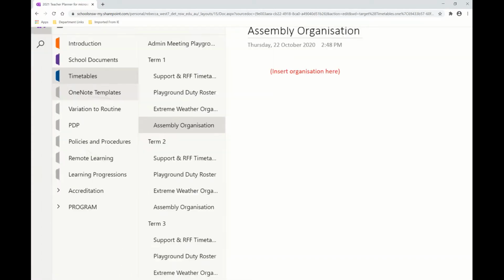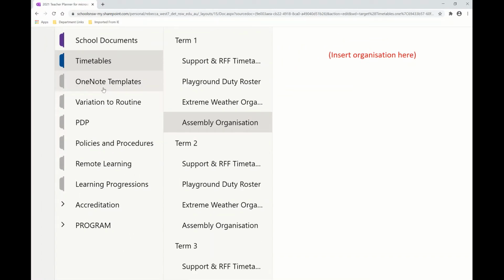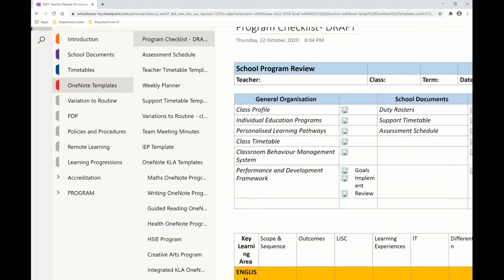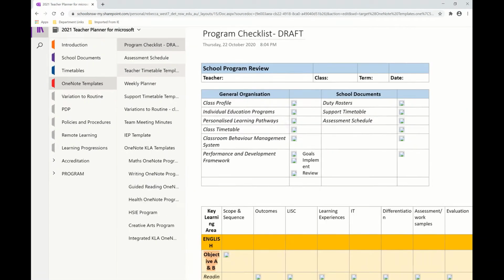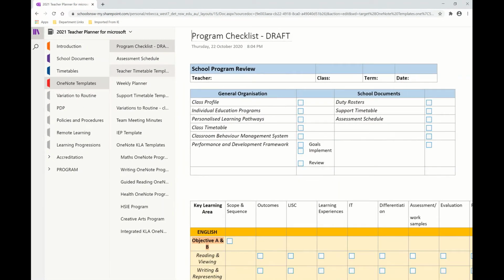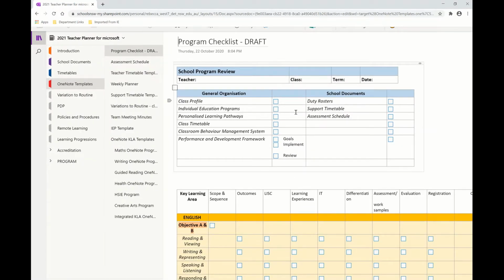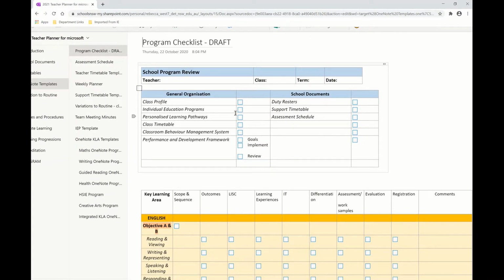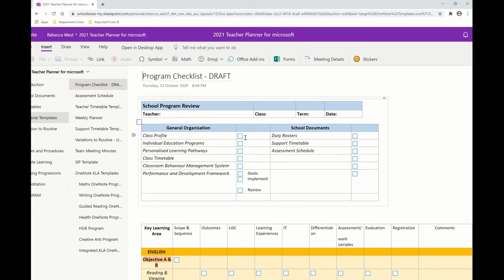Continue down my list over here. I've got OneNote templates. This is where you'll find lots of KLA templates and other things that will help you, not just if you're an executive, but if you're a teacher and you want to keep track of what you're doing. So here's a program checklist. Now these checklist boxes here, you can literally go through and tick them off. You can insert these, and there's lots of different ways that you can do this.